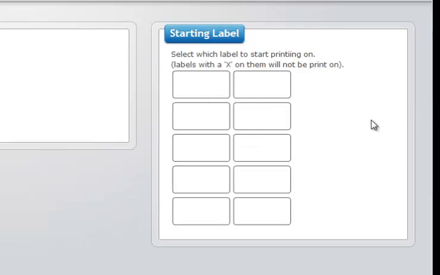We'll switch back. A lot of times when you print things out, especially if you just print singles, you'll have leftover stickers on your sheet. No need to waste them. If, for example, you have the first three already printed out and you select the fourth, then we will X out the first three and we will start printing out on the fourth label.